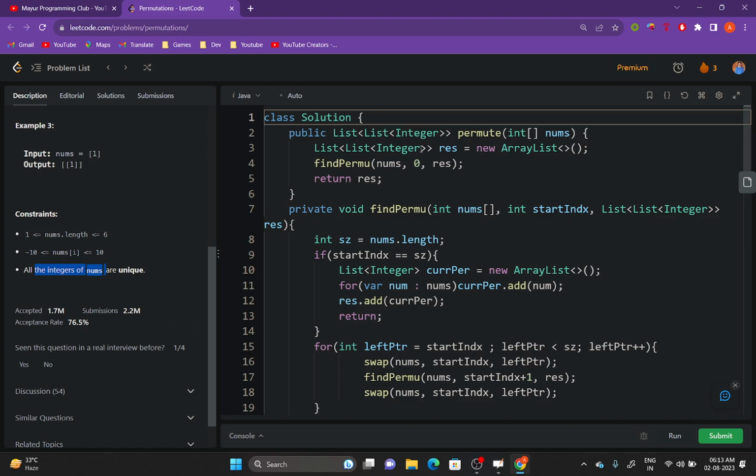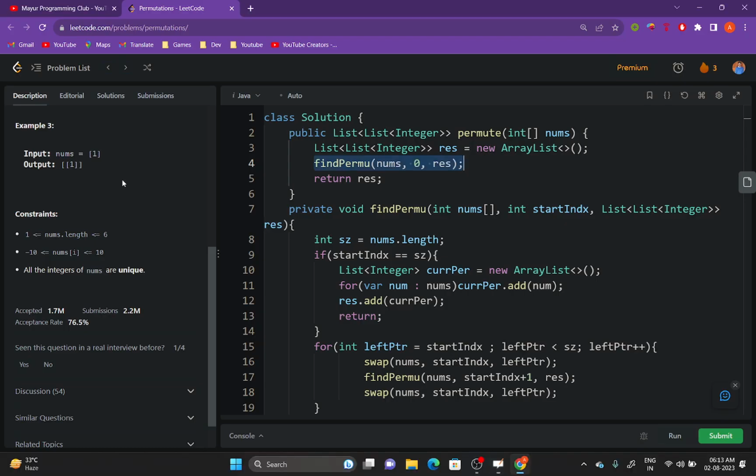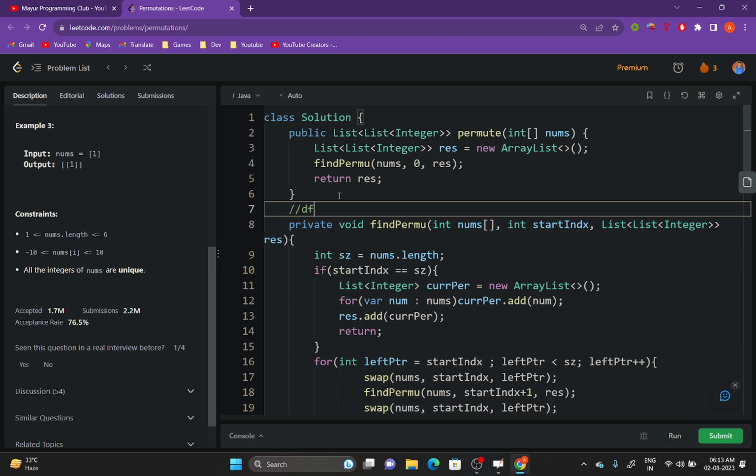So what we have done here is, this will be the final result containing all the permutations of this number array, and we have made a function find permutations. This is nothing but a depth first search. Since we are going till the very end of this branch, this is a DFS. So this find permutation function is a DFS, depth first search. Those of you who are new to DFS, I will provide a link for DFS.